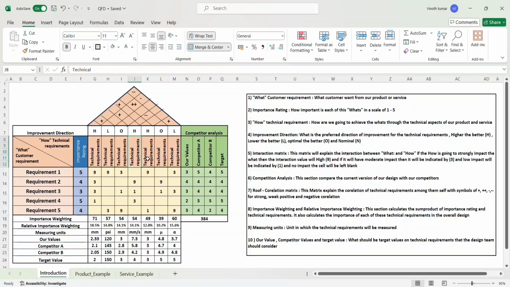I want my camera to be high resolution, then the kind of lens you use in your camera. And if you want to have a high resolution camera, you should also have a better RAM, better graphic card. So what are all the technical requirements in your product or service which is going to make you deliver these customer requirement will get documented here. So this is the third section that we fill.